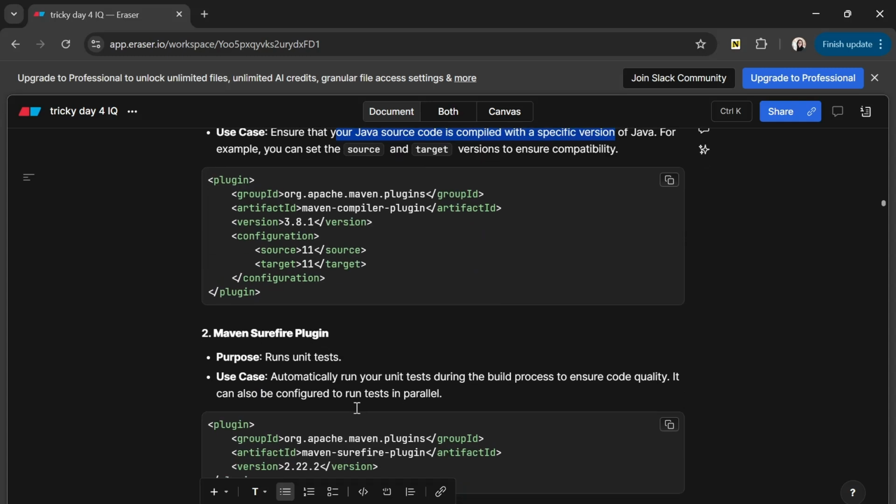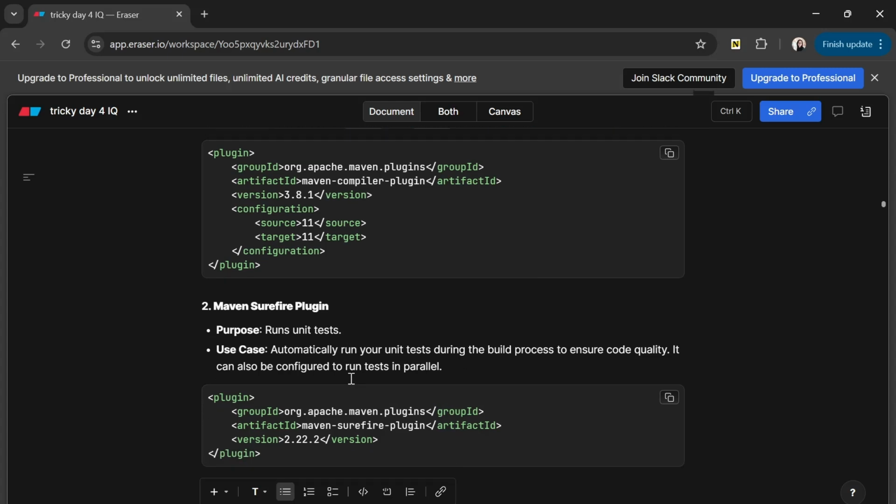Then you have the Surefire plugin. The importance of this question is that you may be asked about the plugins. What does this plugin do? Or what is the importance of this plugin? Or tell a couple of plugins you have used. In this way, you will be asked the questions. The Surefire plugin is mainly to run the unit tests and to ensure code quality. So if you include this Surefire plugin, the unit tests will be running.